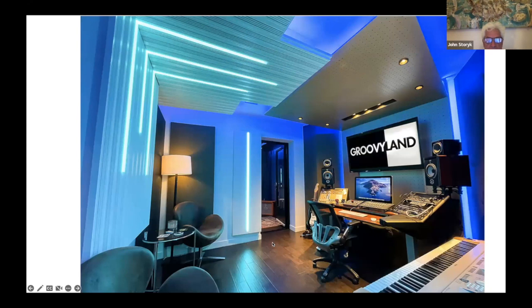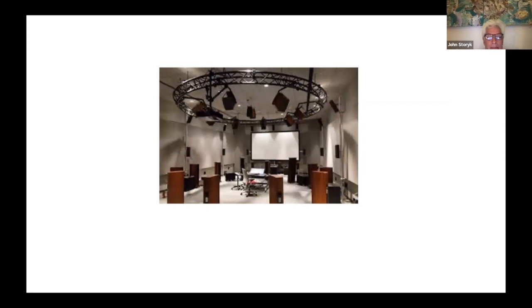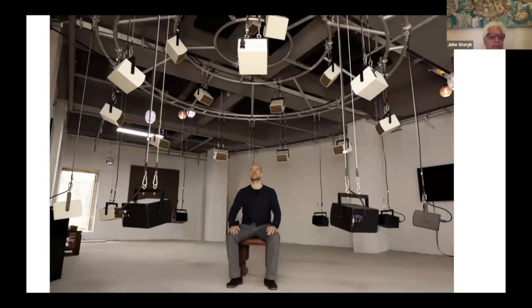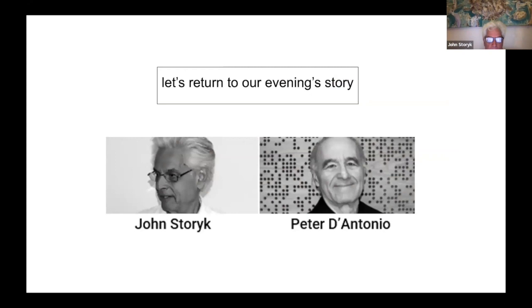I like ending on this one because this is a small room, but maybe studios will end up looking something like this or this or this. Who knows? One thing is for sure, the ride is not over. Anyway, towards that effort, let's return to why we're here.